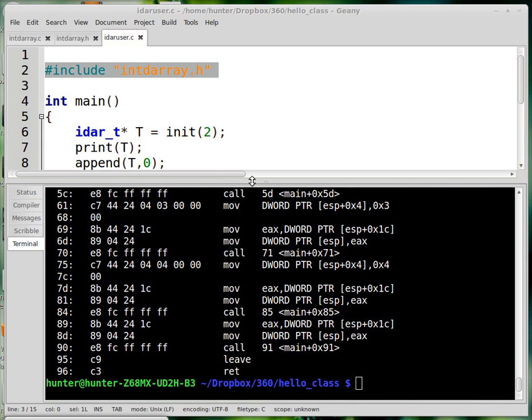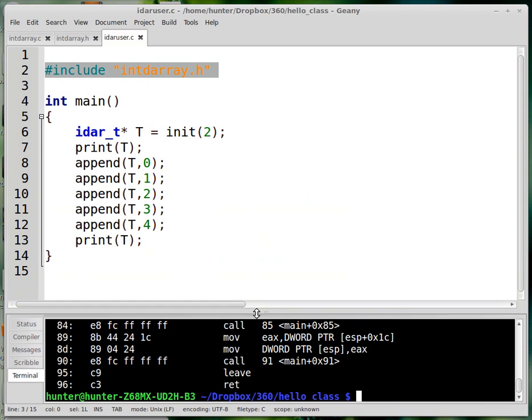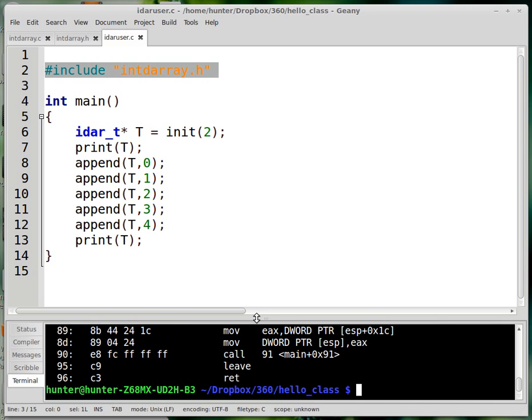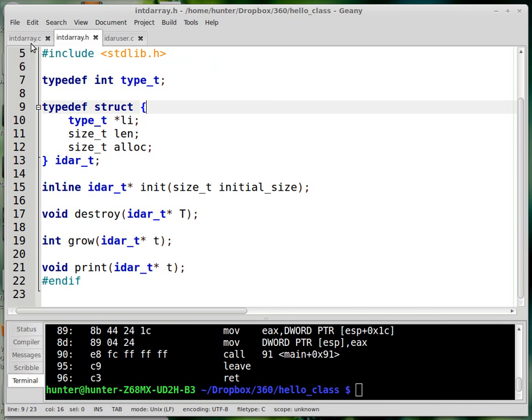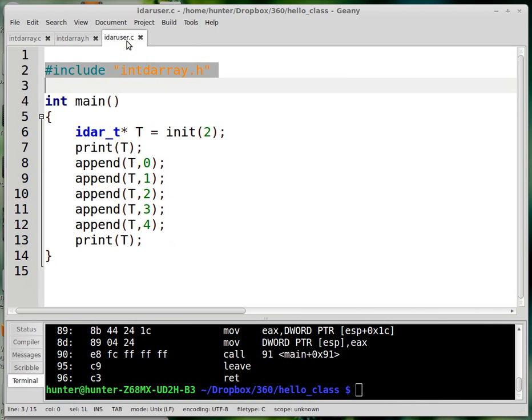In the previous video, I gave a reminder or a short explanation of multiple file projects, and now I want to talk about what this particular multiple file project actually does. It does something pretty cool.